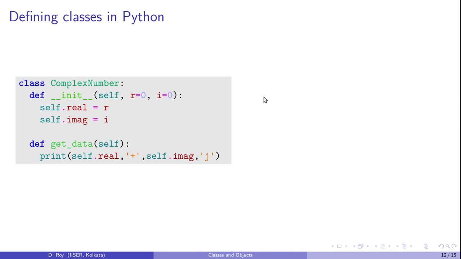Now let's define another class here. The name of the class is ComplexNumber, which contains one attribute function called getData, and another special attribute, the same init or the constructor, which contains two parameters, r and i. Note that the values of r and i are initialized to 0 and 0. So if I create one object of this complex number class and do not provide any parameter, the default values will be considered, that is 0.